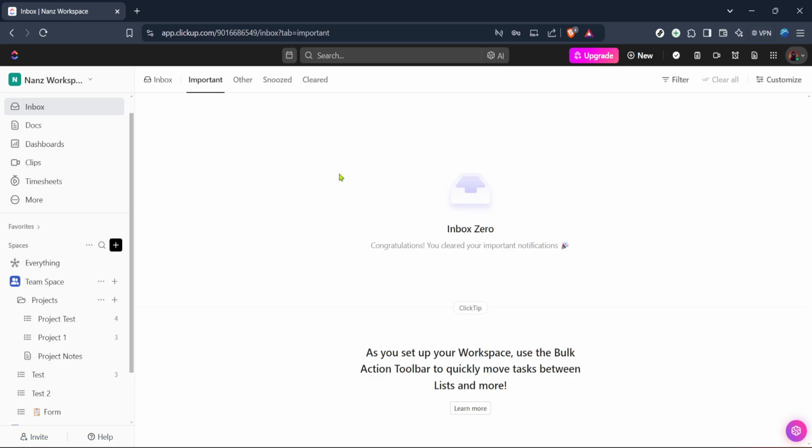After entering your credentials, you're ready to log in. Look for the login button and give it a click. Upon successfully logging in, you'll find yourself on the home page of your ClickUp workspace. This is where all your projects, tasks, and importantly for today's tutorial, chats are organized.